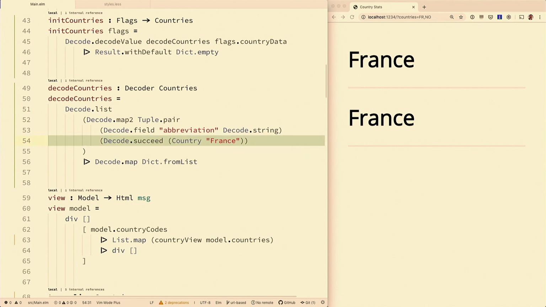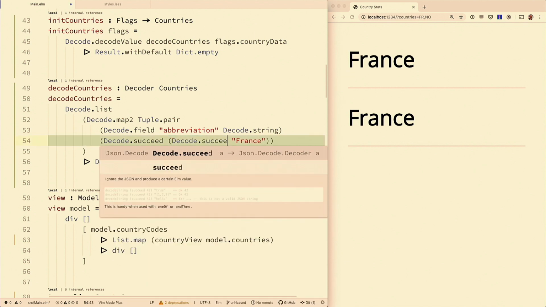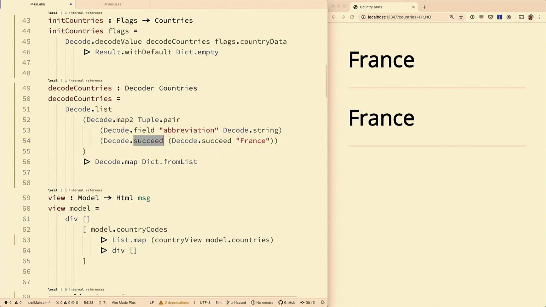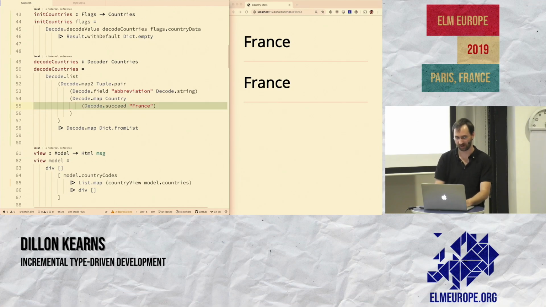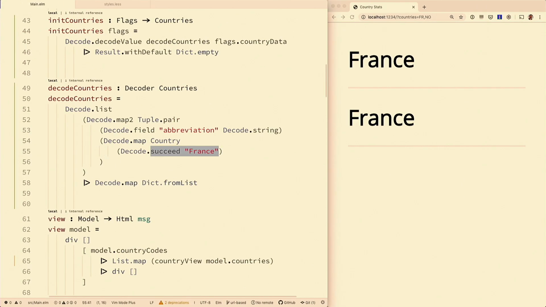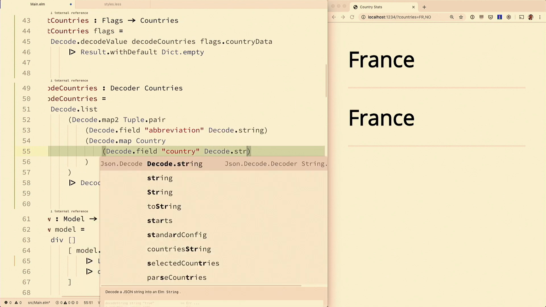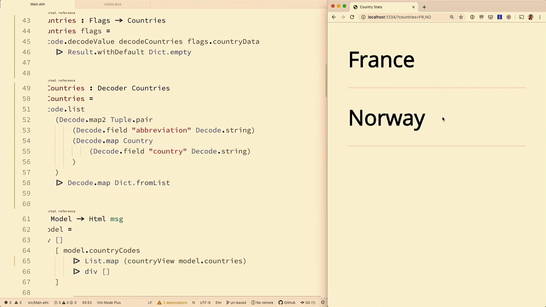But if I had a decoder that gave me a hard-coded string France, and then I just mapped that data into a country record, now I'm working with something that I can actually remove the hard coding in easily. So now I made the change easy. Now I can make the easy change. All I have to do is decode this field. And I expect it to be a string again. There we go.